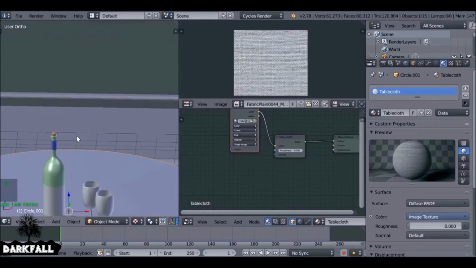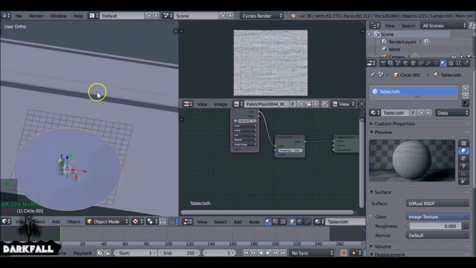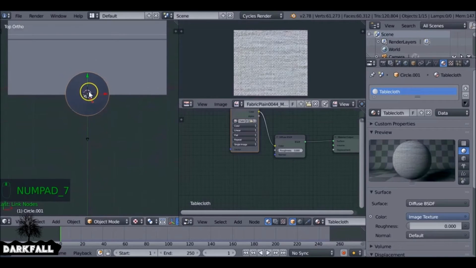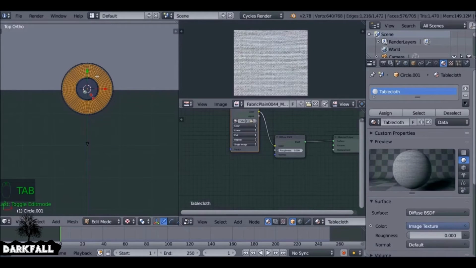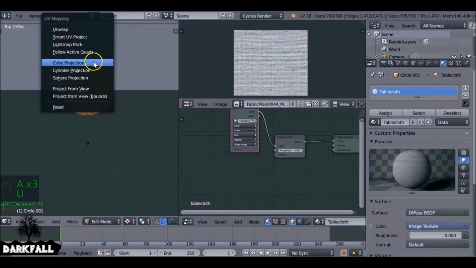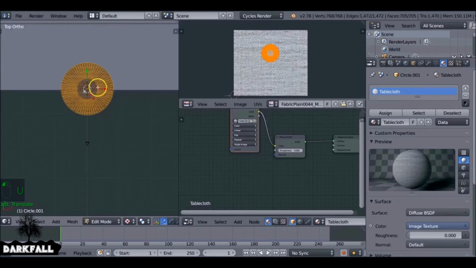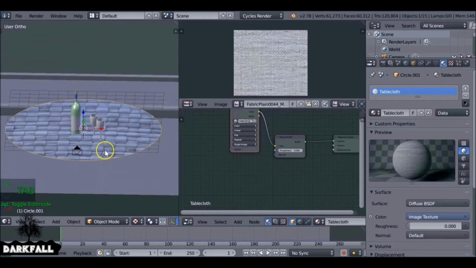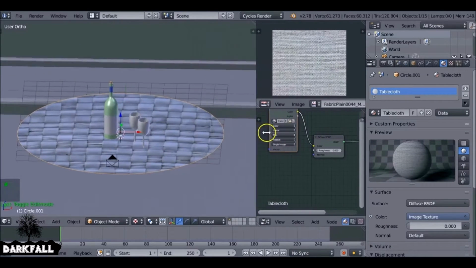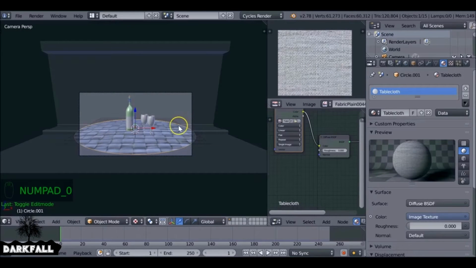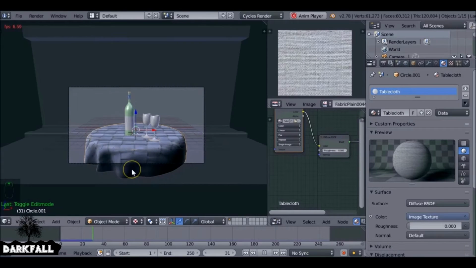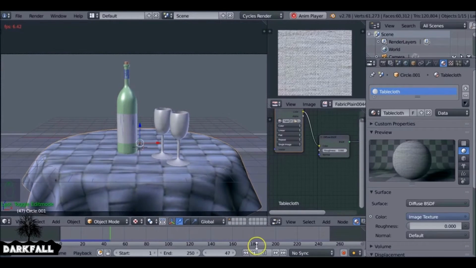We change it to texture. We should be seeing the texture showing up, and if you don't, that's because it's obviously not been unwrapped. So go press numpad 7 to go into top view, Tab to edit mode, A to select everything, and then press U to unwrap, and we can just unwrap project from view. That should be fine. So we can see straight away that the texture is showing up. Obviously it's far too big for now, but we can come back and change that in a minute. If we just press Alt A, we can see how it looks. So it bends fine, everything looks fine, no trouble there.